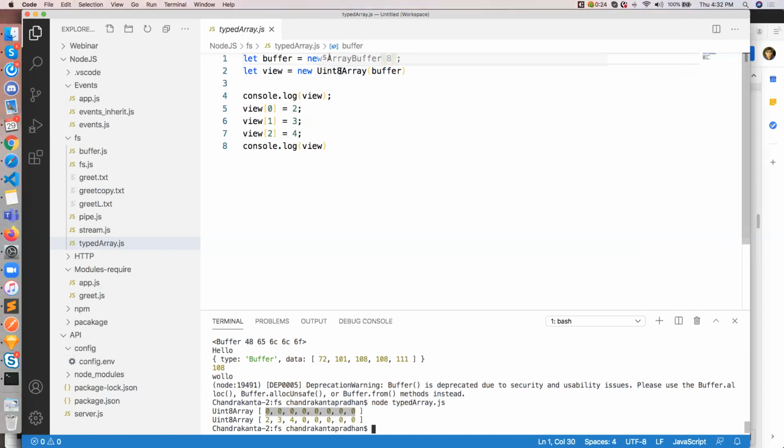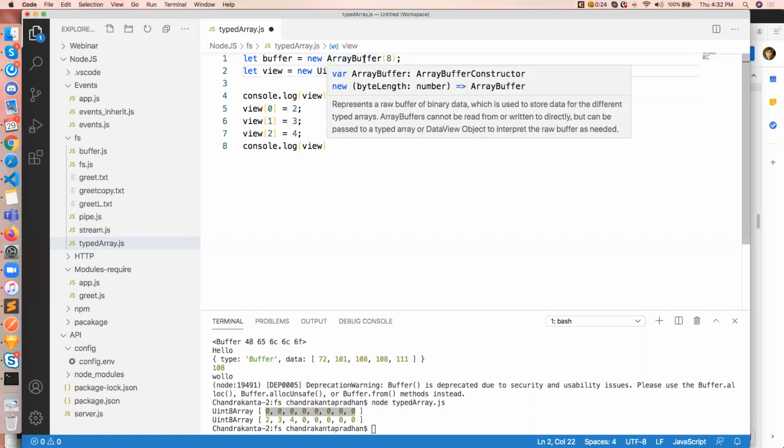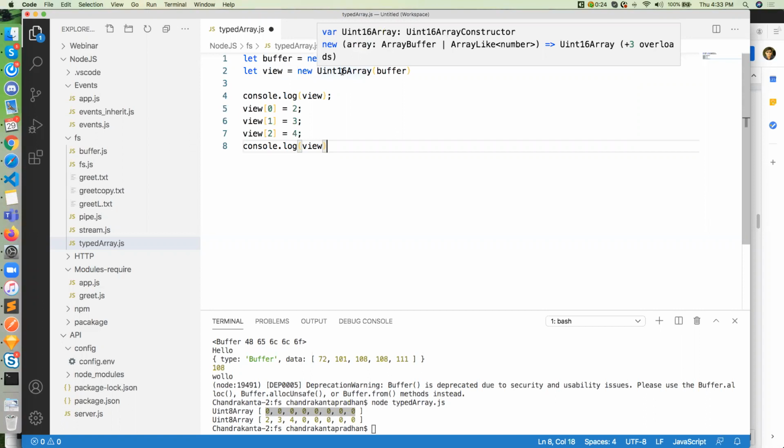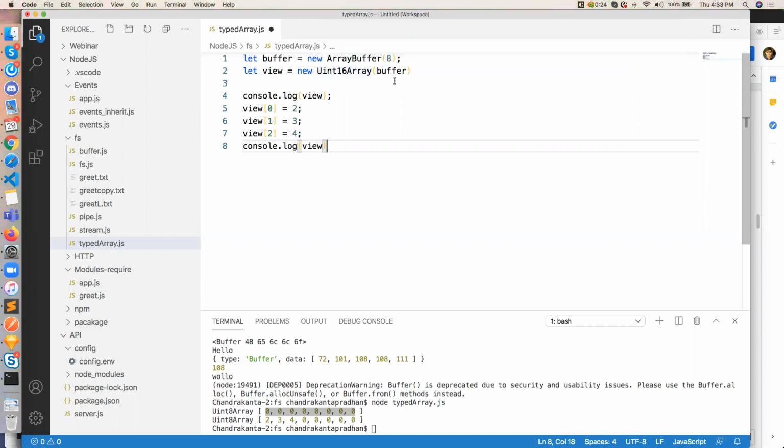Then if I am writing like this, it is 16. Uint16Array. These are methods, right? Remember, these are methods of new ArrayBuffer. You can see in the Node.js tutorial as well. Write ArrayBuffer in Google, and it will take you directly to this API. With Uint16Array, I can create a view of 16-bit size. Then 16 bits means 2 bytes, right?